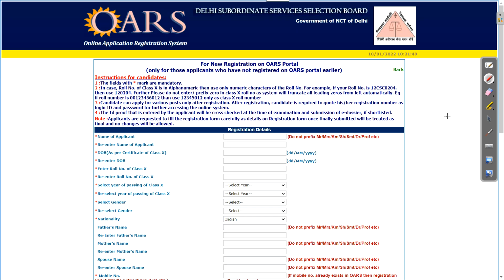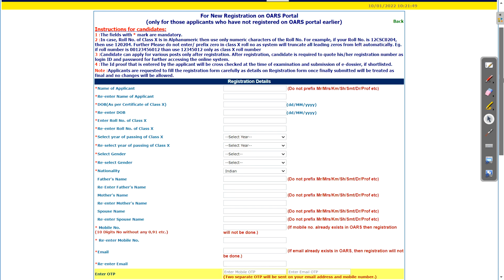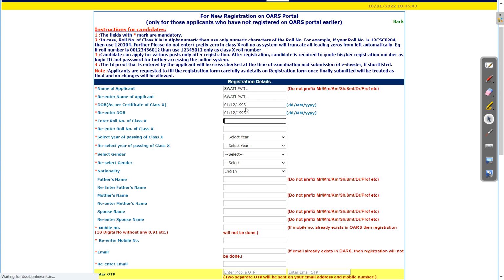Now, when you click on the link which I am giving you in the description, this page will open. Now we will start filling the form. So first field is name of applicant. Enter the name and again re-enter the same name. Check the spelling here, because lots of candidates made spelling mistakes here. Then enter your birth date.